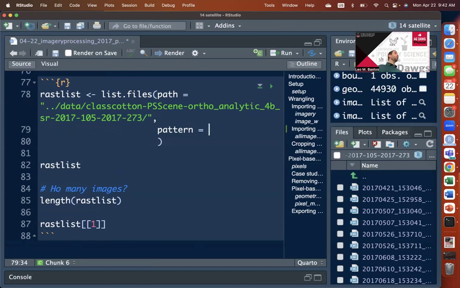If we only had one TIFF file for each date, all we needed to do would be to give it to say like this. So this basically is saying in that folder, look for every file that ends in .tiff. However, if we do this, it's going to capture both of those TIFF files of the analytic and also the UDM2. And again, we do not want the UDM2, we just want the analytic.